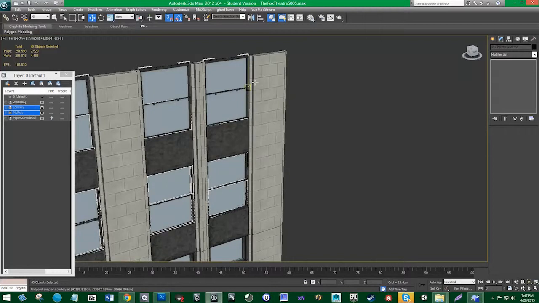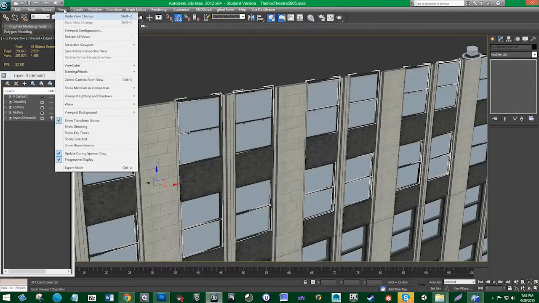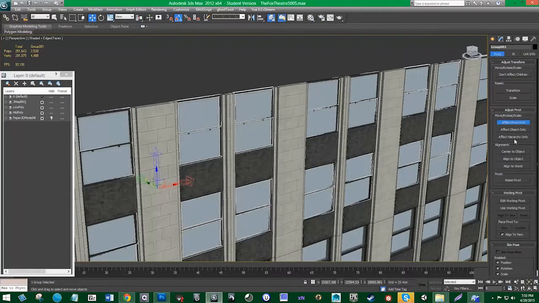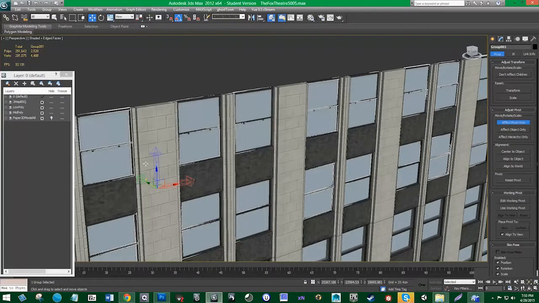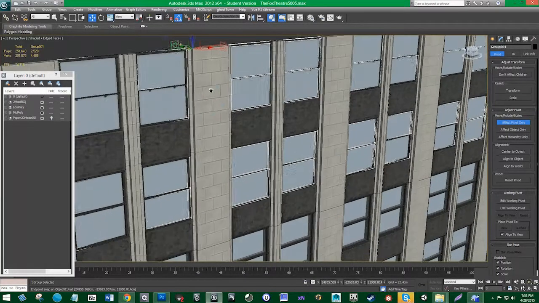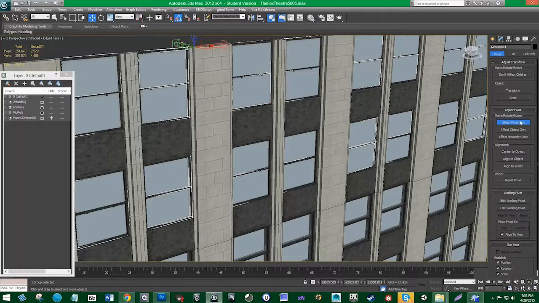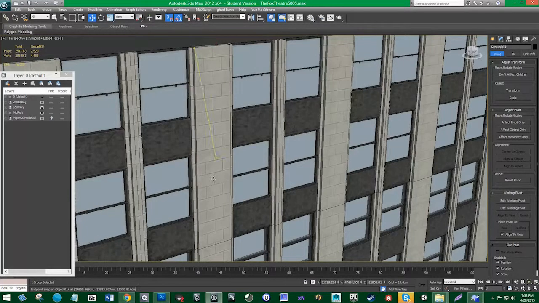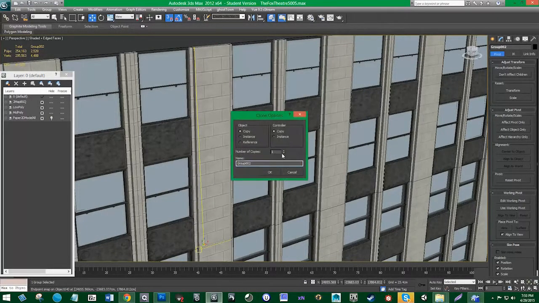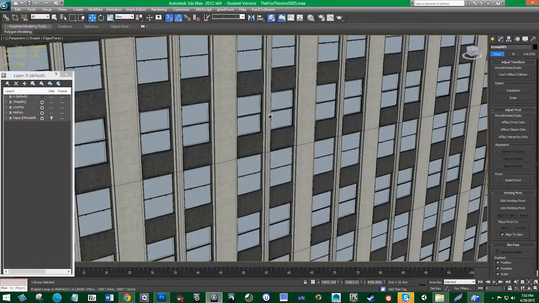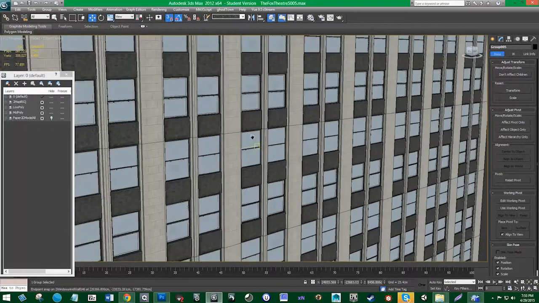So, well, we can group it. Maybe if we set the pivot point to right here, it'll let us snap it from right there. So we're going to take this point here, snap it to right there, and then make 4 copies. There we go. So that worked.